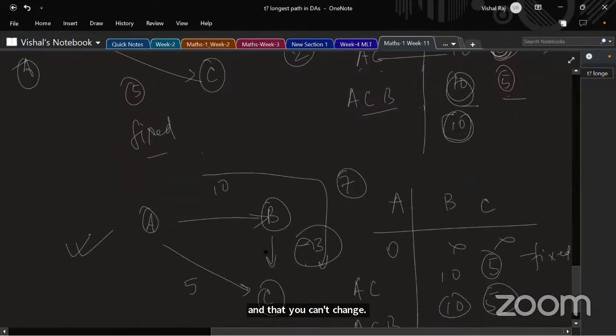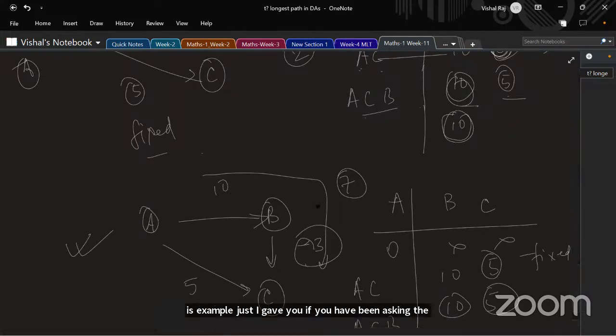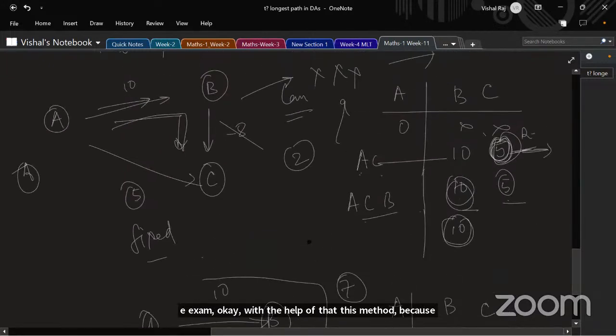This example I just gave you, if you are asked in the exam, you have to use this method itself, because here the negative value is not impacting. That's why you are able to use it, but you should not be using it whenever you have a negative value.